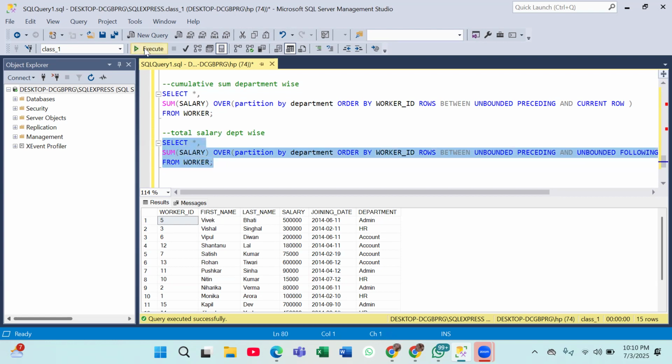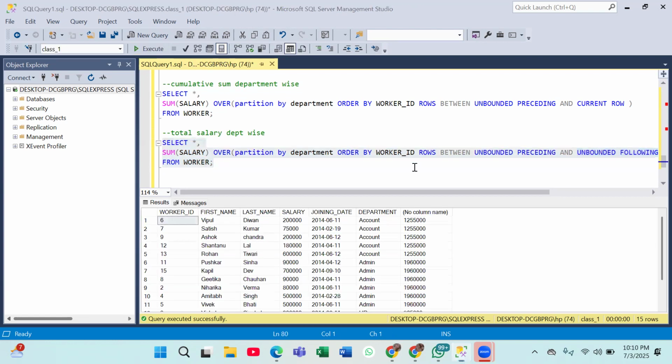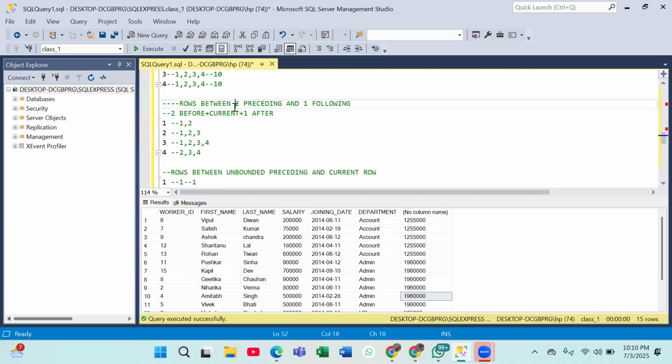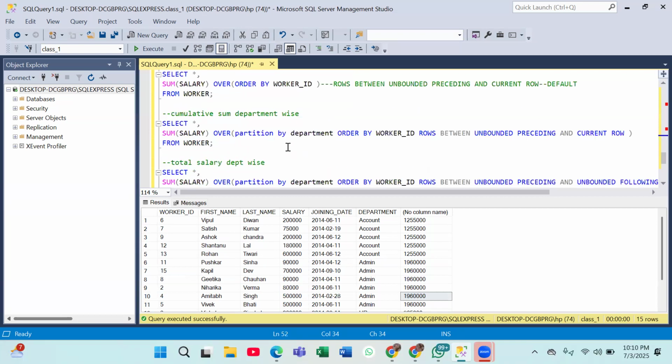Is this clear now? So here you can see that you got the total for account. If you sum all these in your account, you will get this only. Similarly for admin also, you will get the total of admin. Clear with everyone now? Similarly, you can make changes also. If you only want one before, you can add that. If you want one following, you can add that. You can make changes as per your choice in the question. Okay? Clear with everyone now?